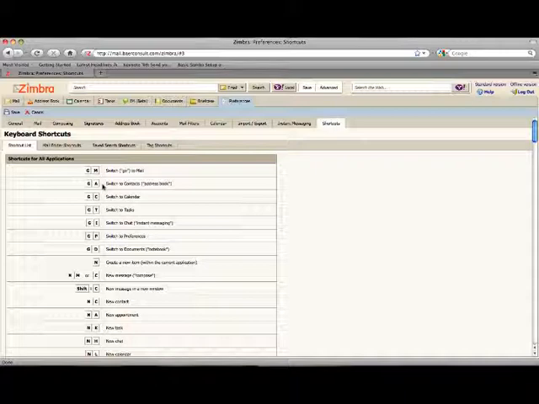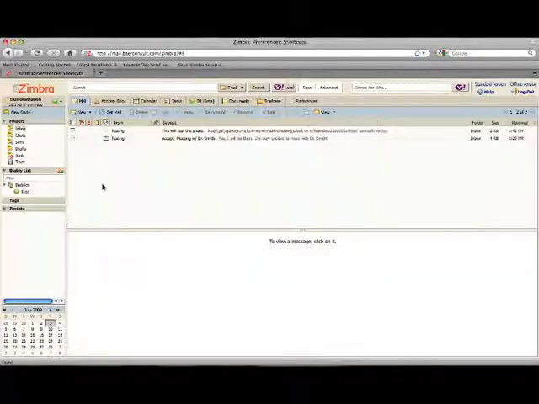So let's try it out here. GM. Yep, GM took me right to my mailbox. So that is looking at your preferences. Like I said, there's a lot to customize there, but once you get through it, it's really nice that you have all those different features that you can utilize or get rid of one by one.